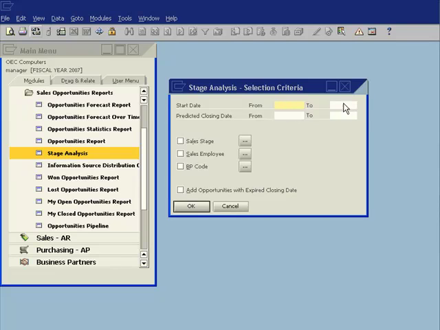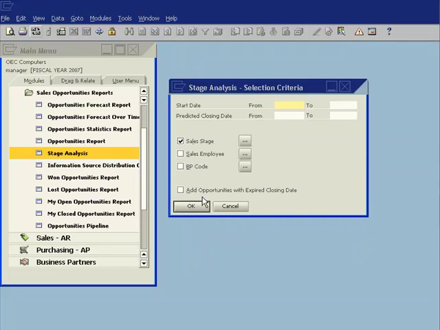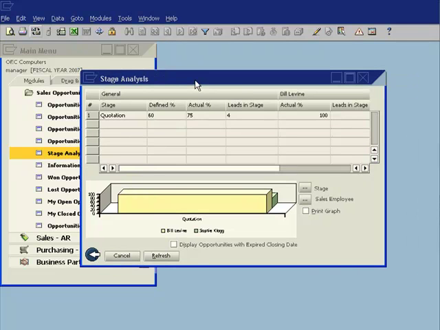I can also put parameters on my report, and I can nominate that I only want to look at opportunities that are in a particular sales stage, or being worked on by a particular sales employee, or with a particular business partner. So for example, I could say I only want to see those opportunities that are in the quotation phase. So I choose quotation, I say OK, and when I click OK here on my selection criteria, all I get in my stage analysis is the particular deals that are in the quotation phase.